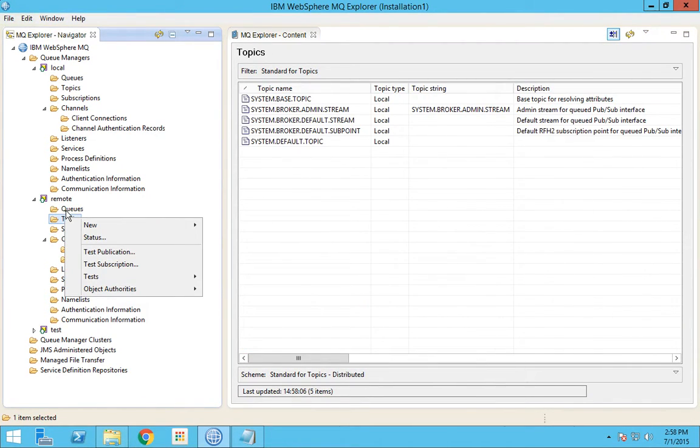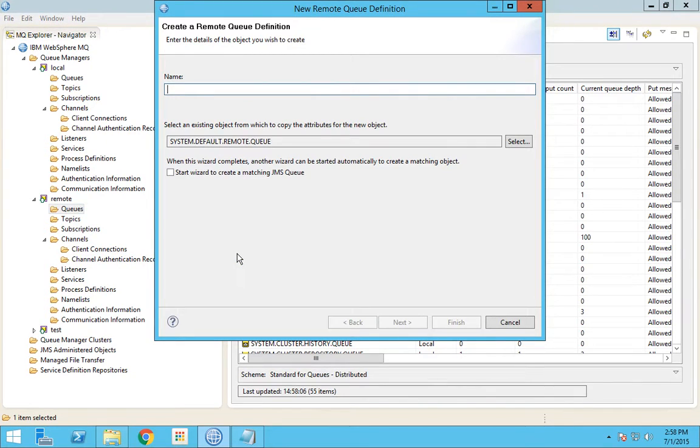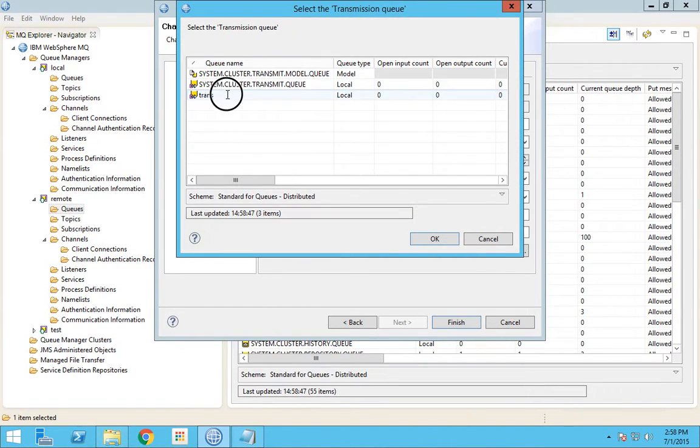and right click, new. We have to go to remote queue definition. So I will provide the queue name as RQ. Go to next. And you can see it asks what is the remote queue name in which the message needs to be dropped. My queue in the local queue manager, in which the message needs to be dropped, is LQ. Okay, and I need to provide my remote queue manager name also, which is local. Select the transmission queue, which is trans.